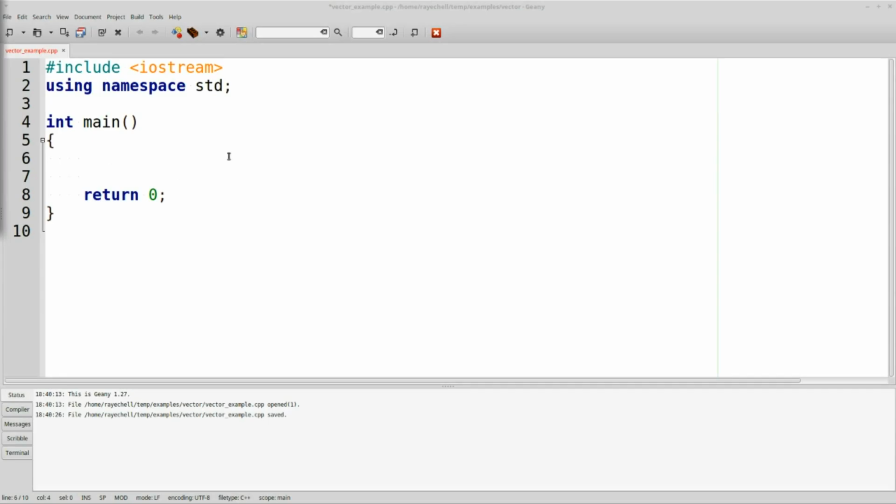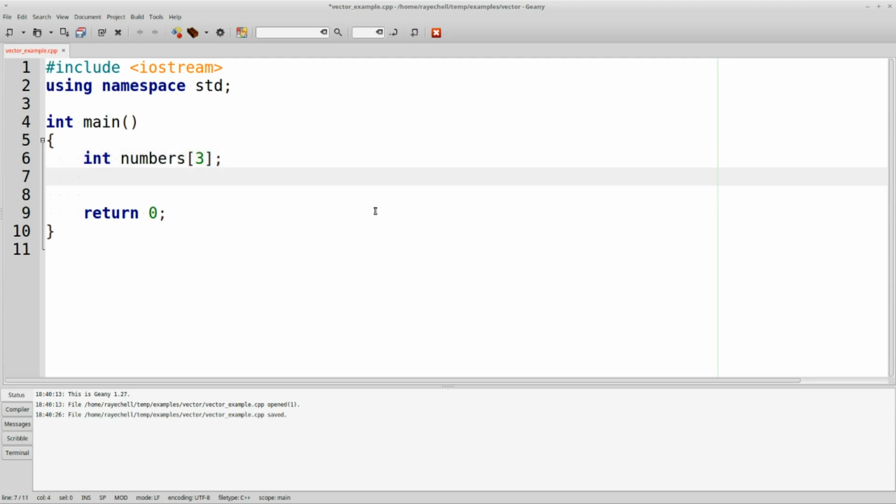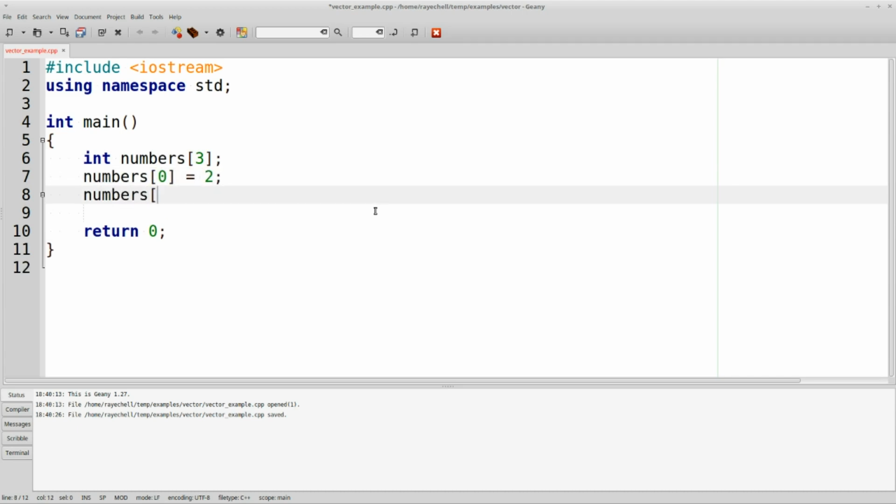Okay, let's start off with a simple static array if it's been a while since you've done any programming. So I'm just going to create an array of numbers, let's see, a size 3, so you just put 3 there, and then we can assign values to each of these. And they can be any value.